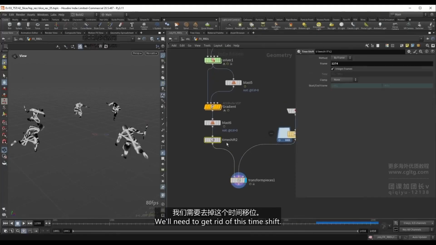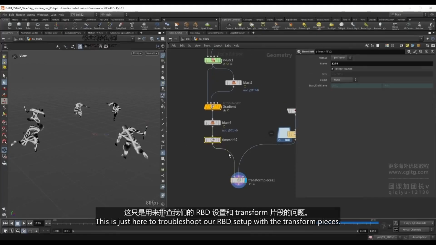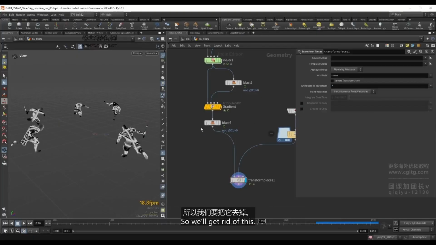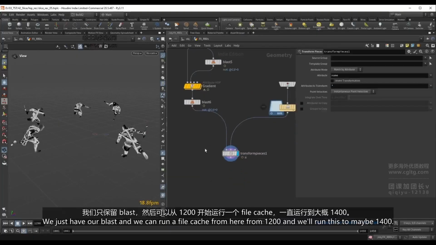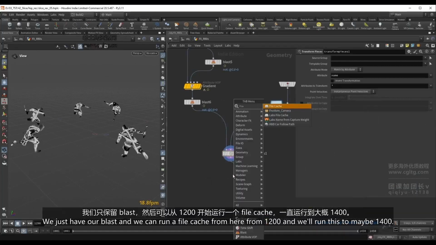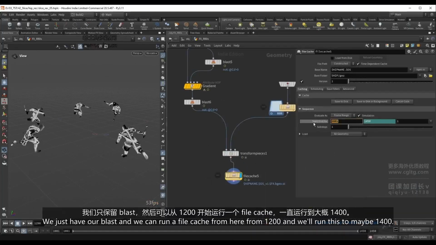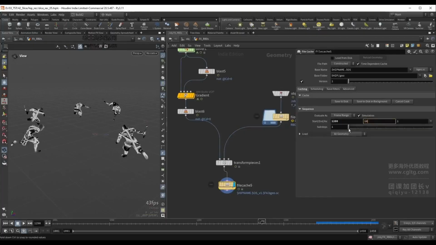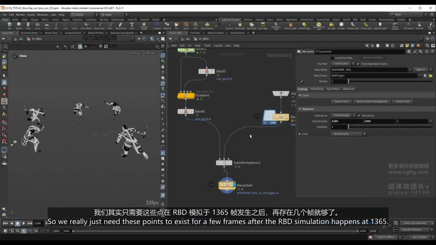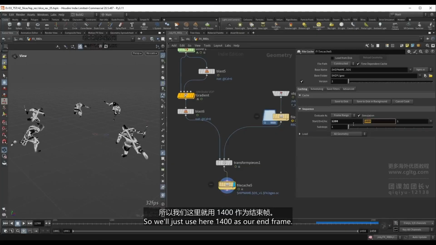We'll need to get rid of this time shift. This is just here to troubleshoot our RBD setup with the transform pieces. So we'll get rid of this. We just have our blast, and we can run a file cache from here from 1200. And we'll run this to maybe 1400. So we really just need these points to exist for a few frames after the RBD simulation happens at 1365. So we'll just use here 1400 as our end frame.